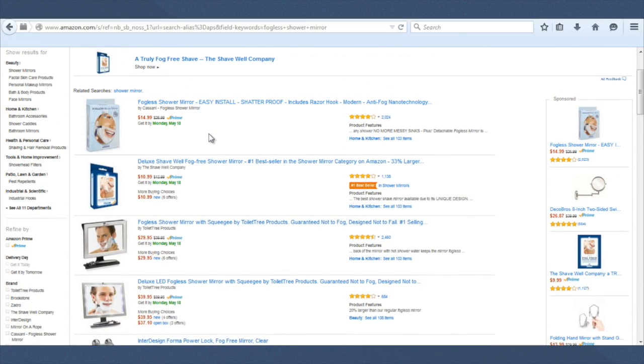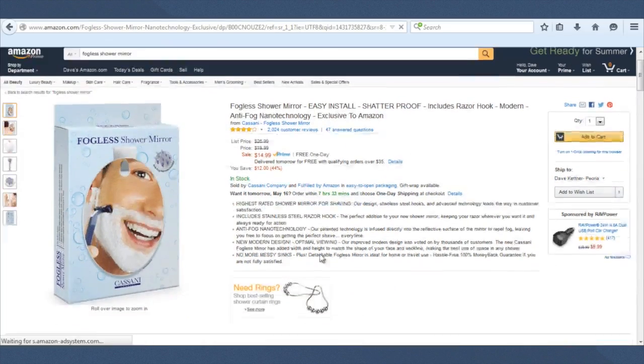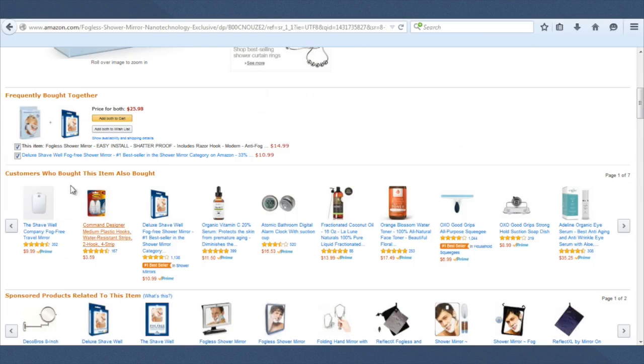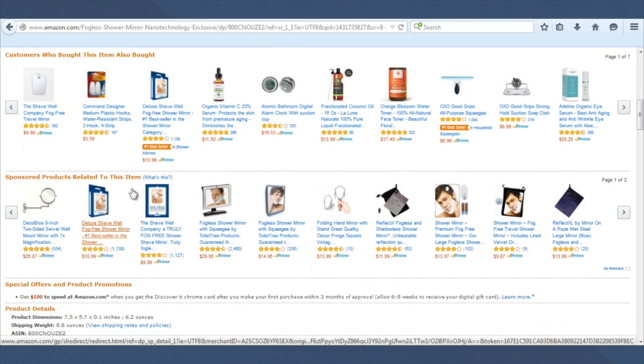Also, I want to show you where these ads show up in product listings. So I'm going to click on the fogless shower mirror that was ranking #1. And in this listing, this is their normal listing. If you scroll down a little ways, you'll see underneath the area which says customers who bought this item also bought, there's an area that says sponsored products related to this item. Now these are paid ads. So again, you see some of these ads that we just saw on the top right of the first page for the organic search listings when we were searching for fogless shower mirror.